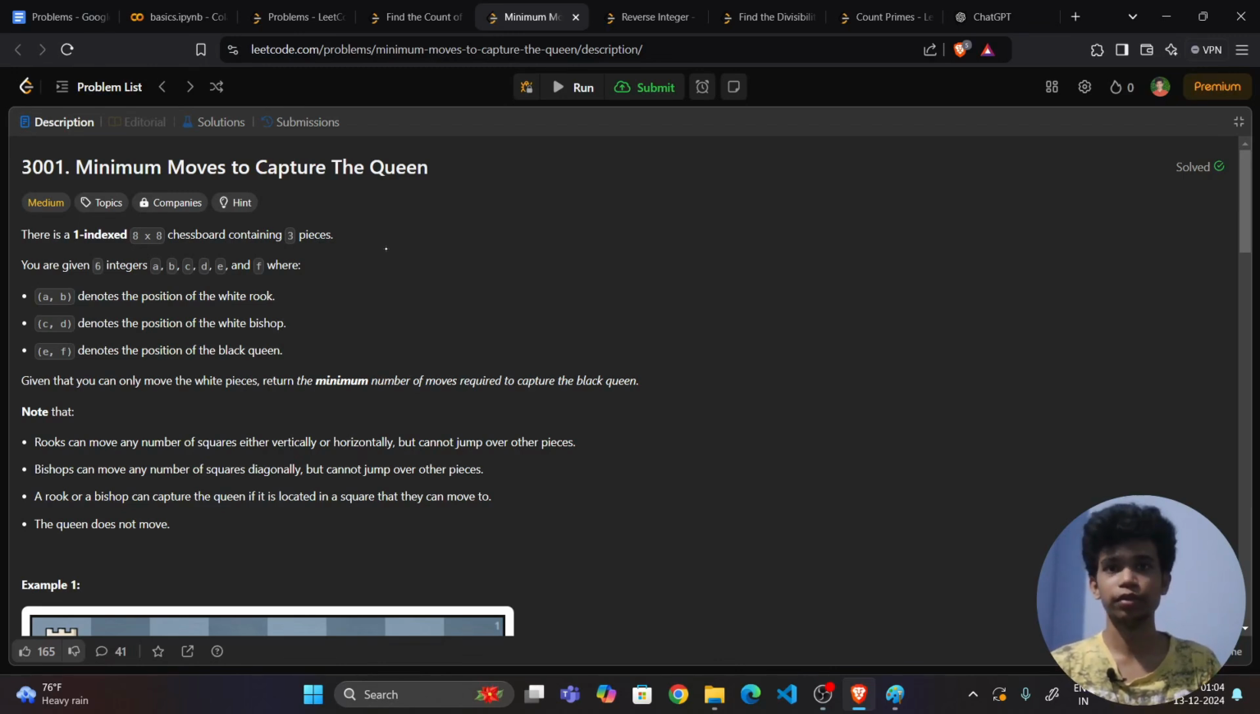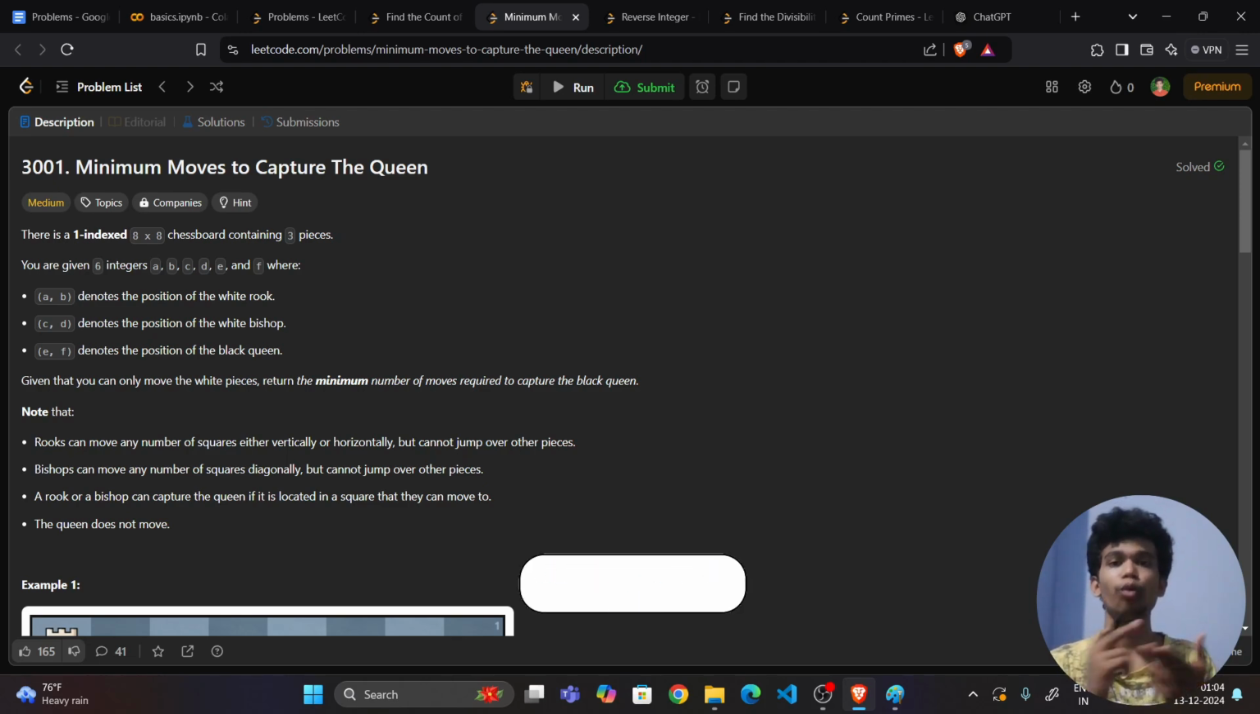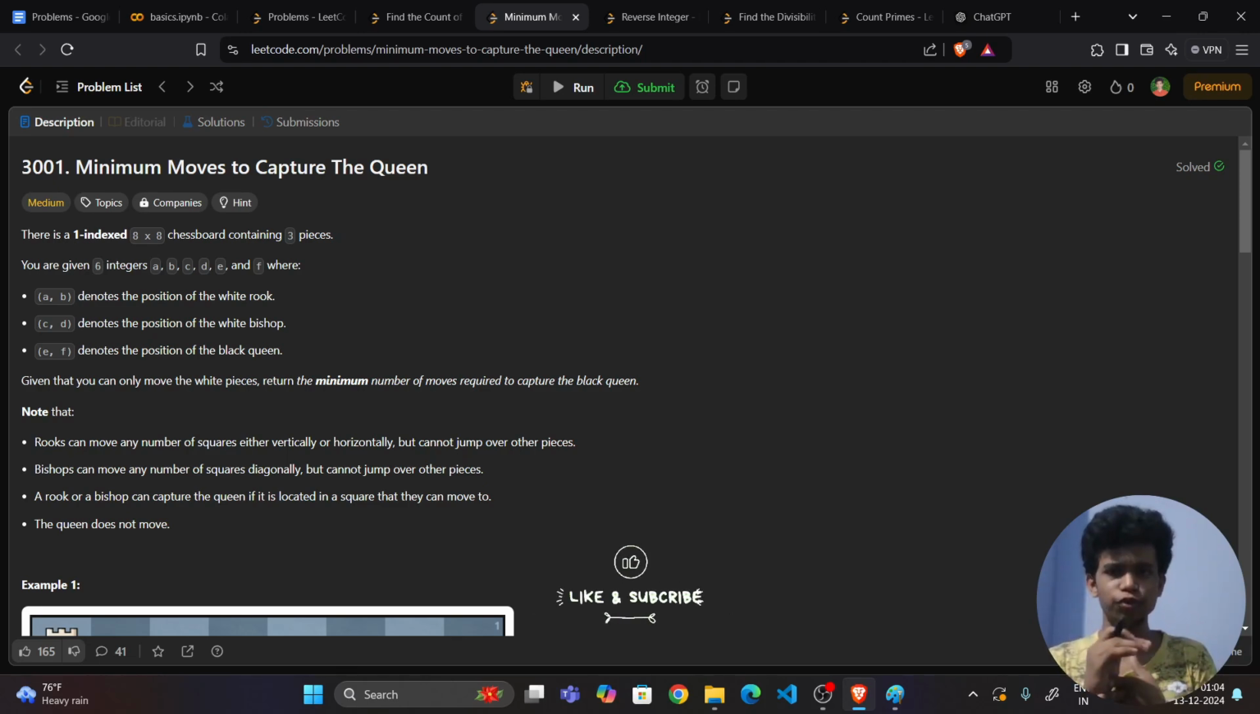In this video, we are going to see about Leetcode question number 3001, Minimum Moves to Capture the Queen. There is a one-indexed 8 by 8 chessboard containing 3 pieces. Okay, what are those 3 pieces? 2 are white and 1 is black. Those 2 are a bishop and a rook, and 1 black queen.